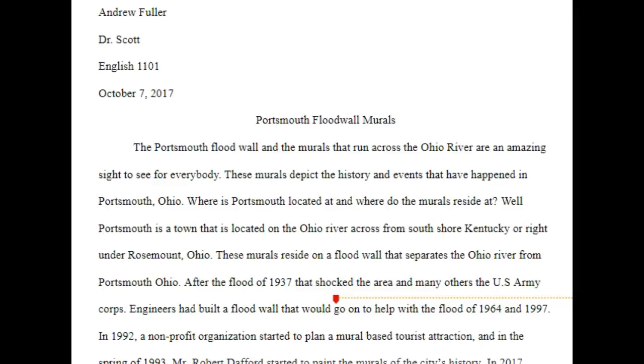I have to admit, what you wrote is pretty far off of what I've asked for in the assignment. I'm asking you to analyze two flood wall murals and talk about what message those murals are trying to get across and how they're trying to get that message across. What you've given me is a lot of interesting history about the murals that I enjoyed reading and learning about. But you're not actually doing the assignment just yet.